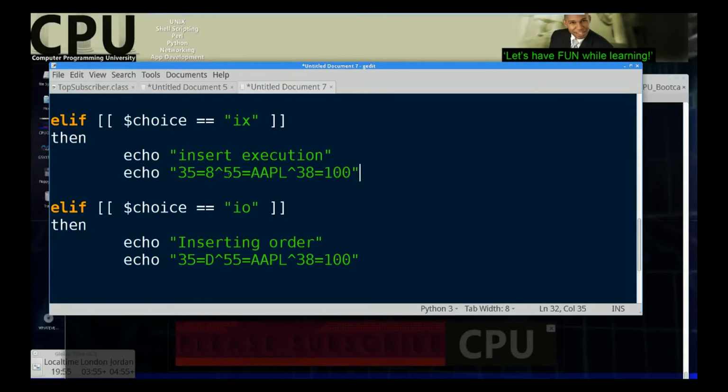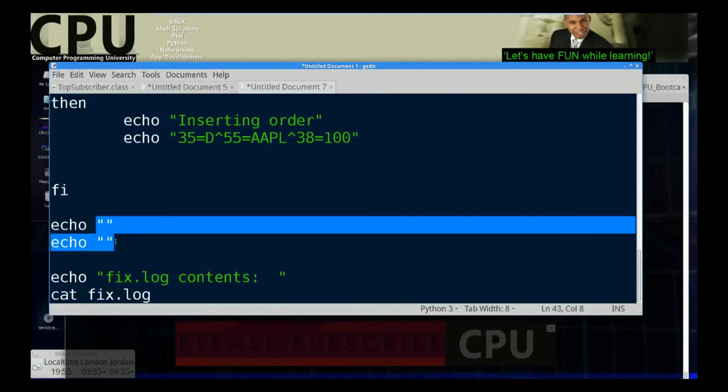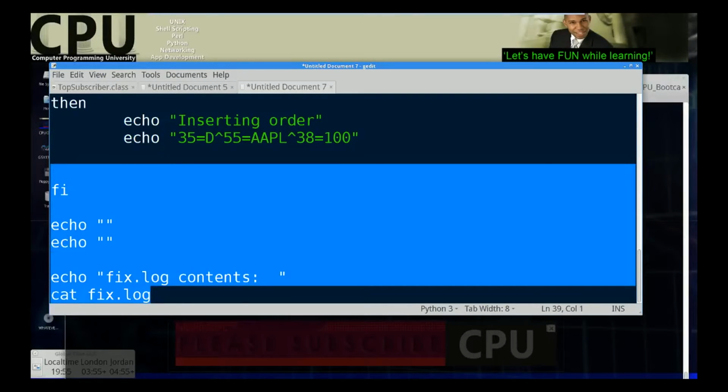So there's other tags that are involved, but I'm just using these 3 tags because this is just a tester, right? IO inserts an order. All right. And then once you're done, whatever choice you choose, it's going to put 2 empty lines, and then it's going to say fix log contents. Basically, what I want to show is what the result is of running this. So I'm going to show you the contents of the fix log, so whatever you're doing, you can monitor your changes. All right, so that's the basic thing that we did.